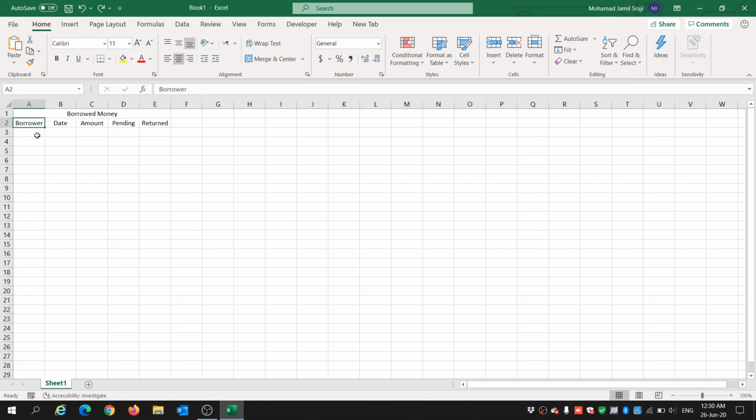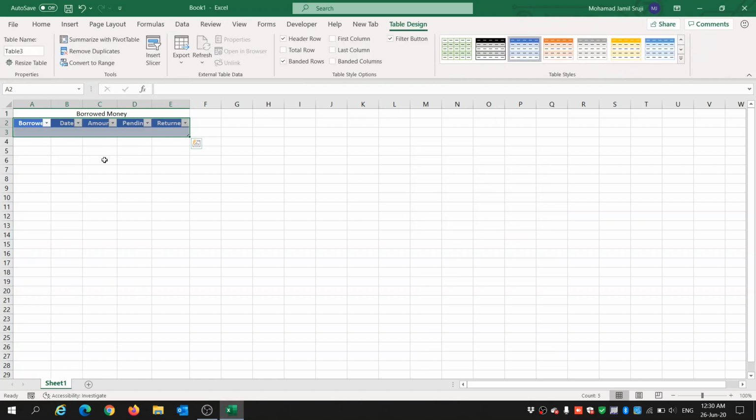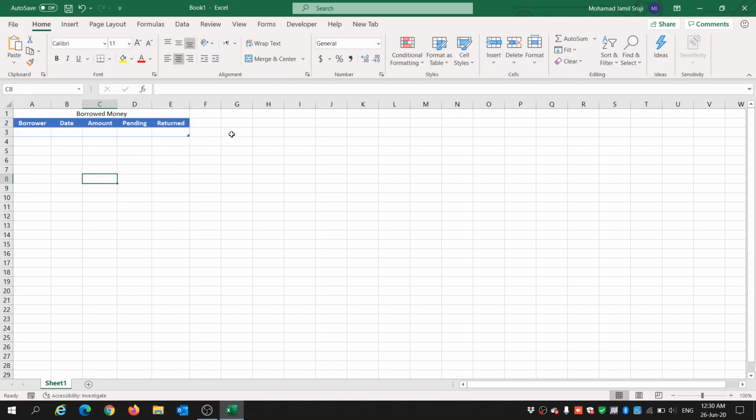Creating a dynamic table will help make things more flexible. So let's assume that I select these columns. I will go to Insert, Table, and say my table has a header, say OK. I will remove the filter and banded rows, so it will be standard there.